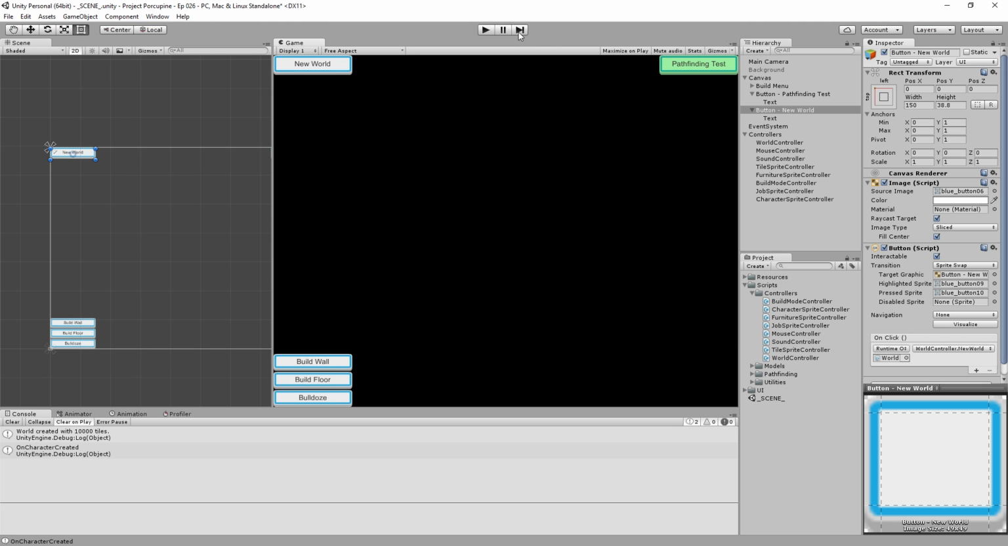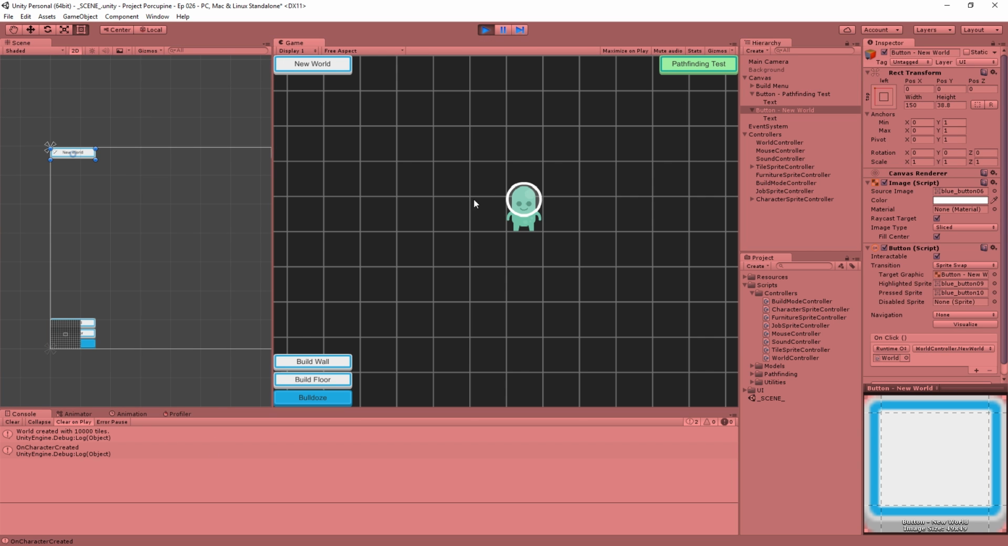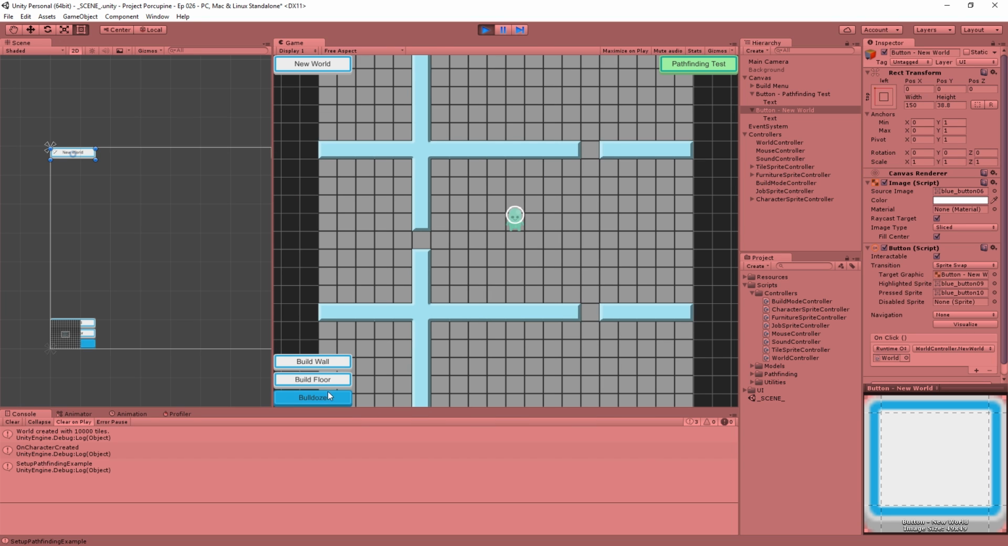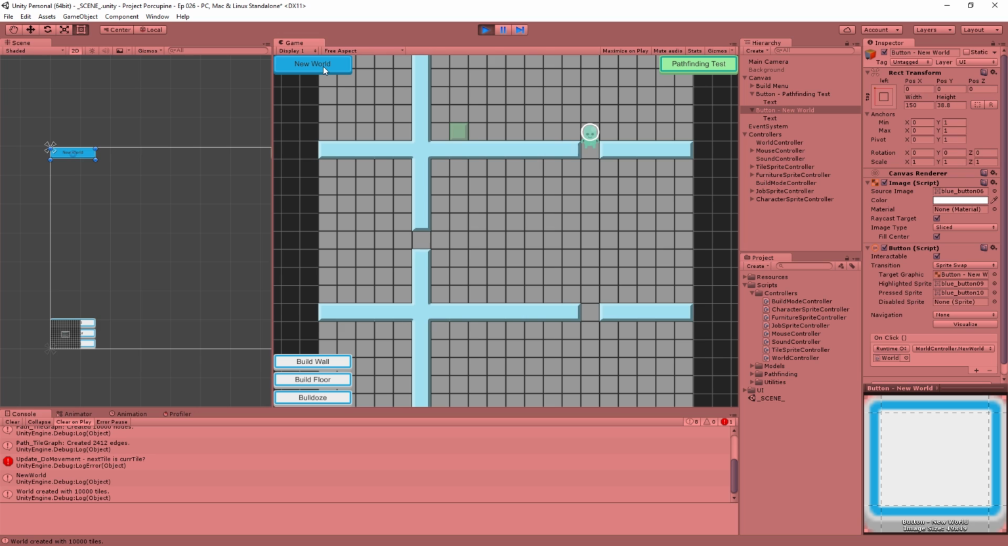Let's actually not maximize here so that we can see the error log. I don't think it'll create an error, though. We're going to hit pathfinding test again just to give us some stuff in the environment, and we'll queue up that, and I'm going to hit new world. And you don't see anything happening.